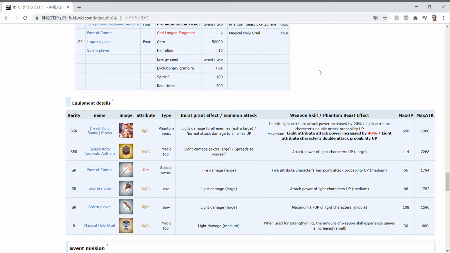Now, as for the weapons and the Eidolon herself is very interesting. It is normal attack damage up when she's summoned. I do believe this counts as technical. So, that's an interesting little aspect.